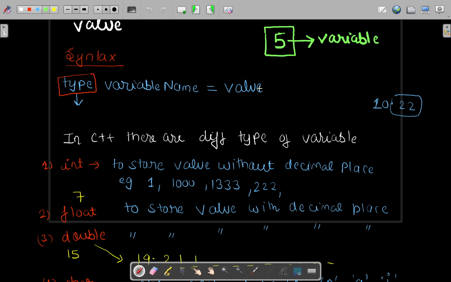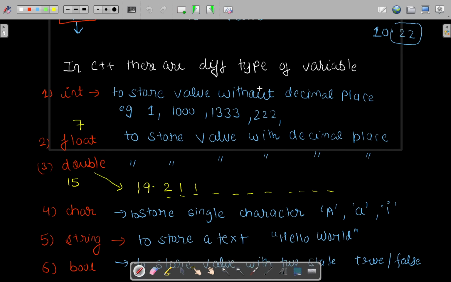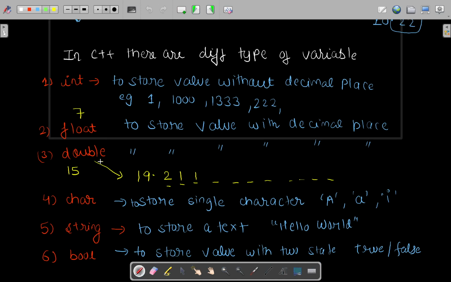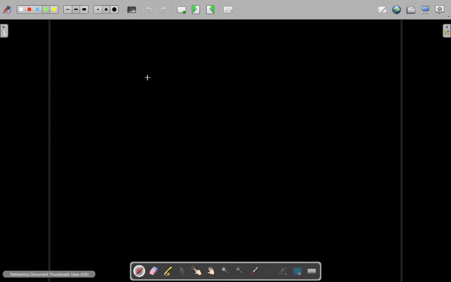While discussing the concept of variables, we discussed that variables can be classified into multiple types like int, float, double, char, string, bool. In a similar way, data types are also classified into multiple types. So we are going to discuss data types in C++.